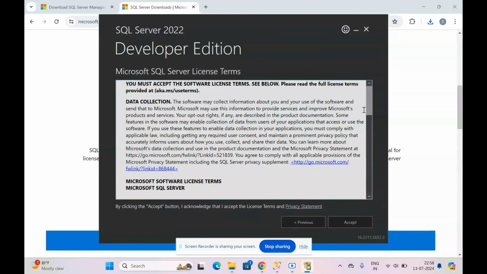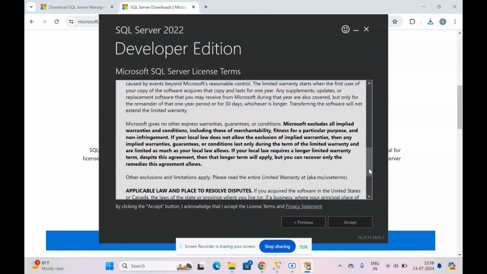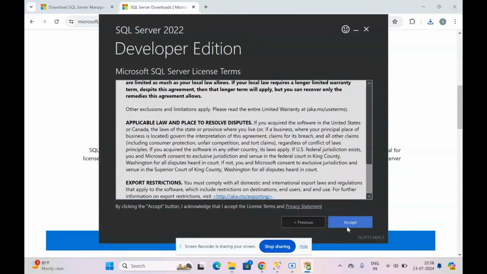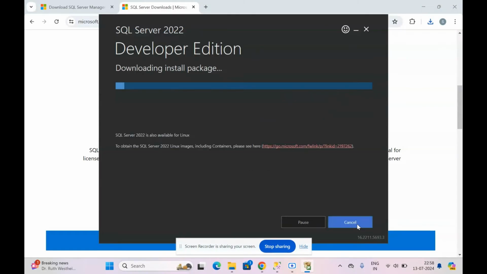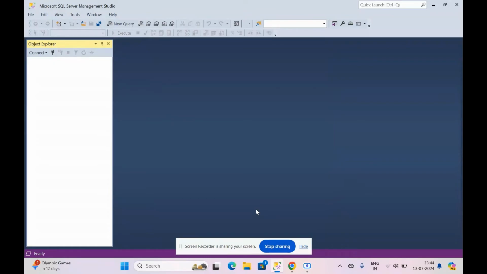Okay, and then it's asked me for this: accept. I accept this. I'm okay with this location. In case you want to change the location, you can select browse and change the location, and then I click install. So now we have the SSMS, that is SQL Server Management Studio, as well as the SQL Server downloaded and installed on my system.